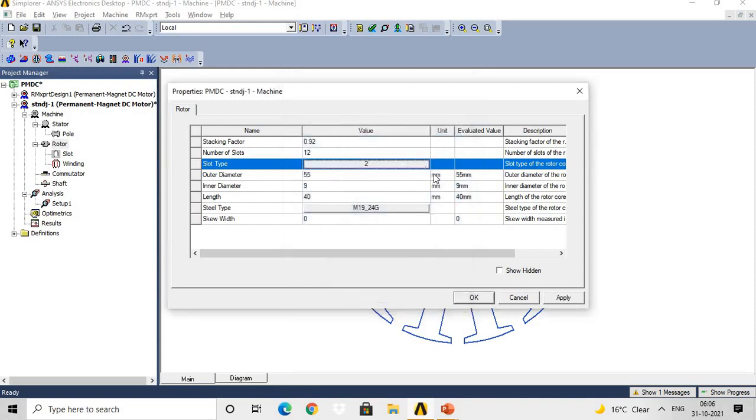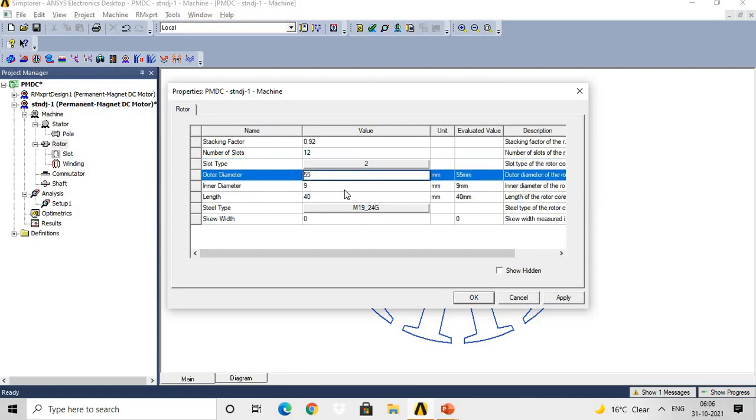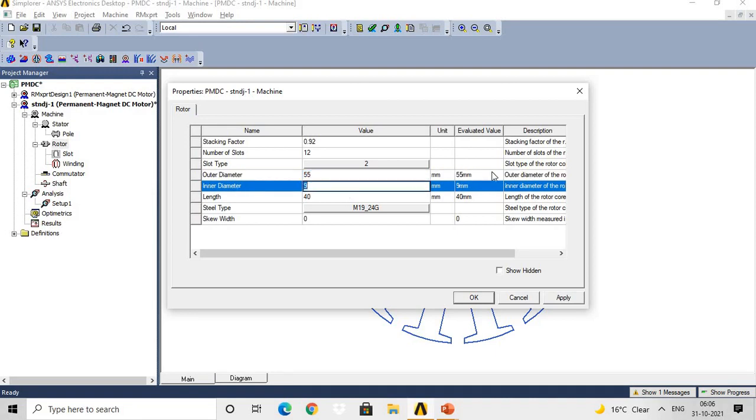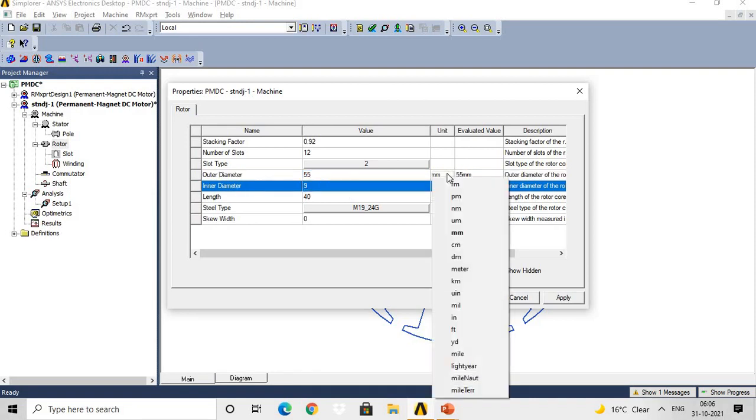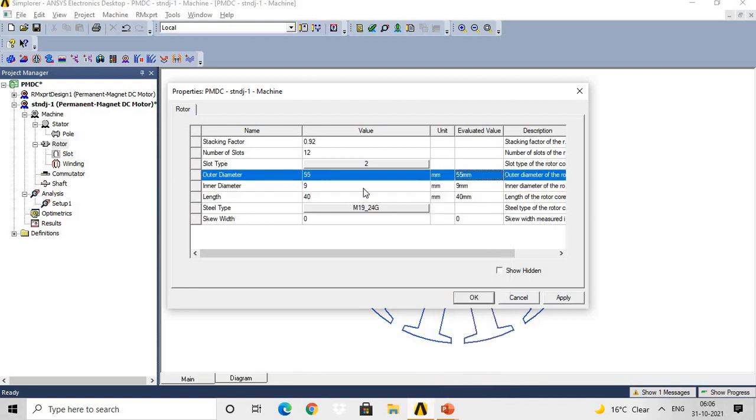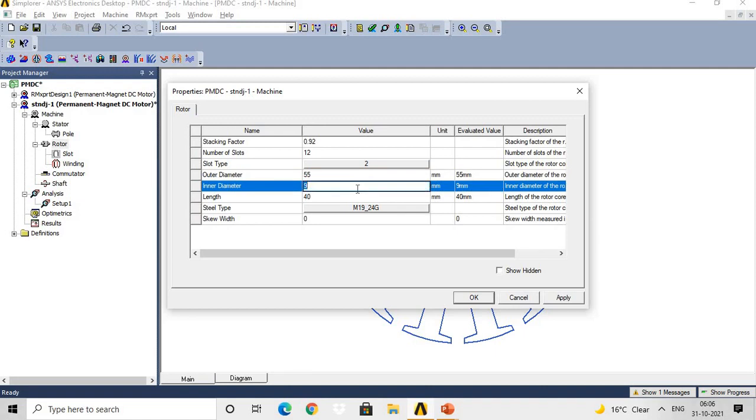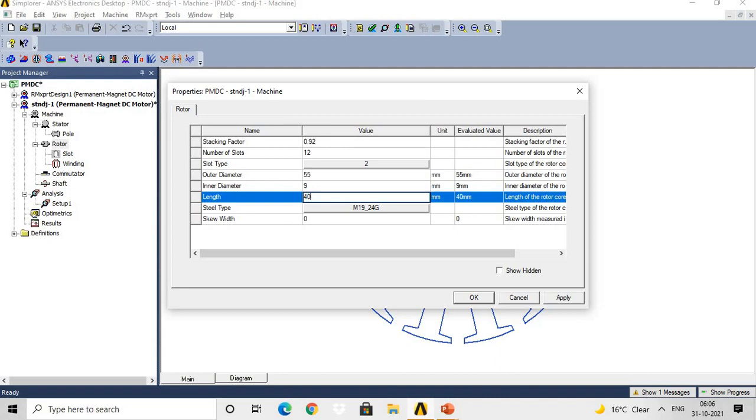Then outer diameter. What is the meaning of outer diameter? Outer diameter of the rotor core. So here we have given the input as 55 mm. Again, in case of the unit you have different options, and you can select as per your design input. Then inner diameter, that is the inner diameter of the rotor core. Here we have given the input as 9 mm. Then length, that is the length of the rotor core. Here the length of the rotor core is 40 mm.